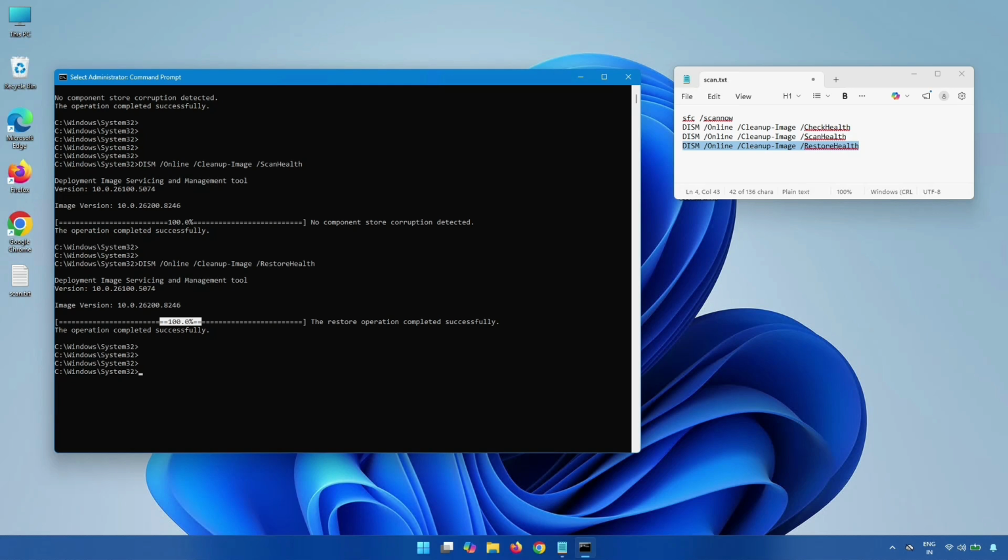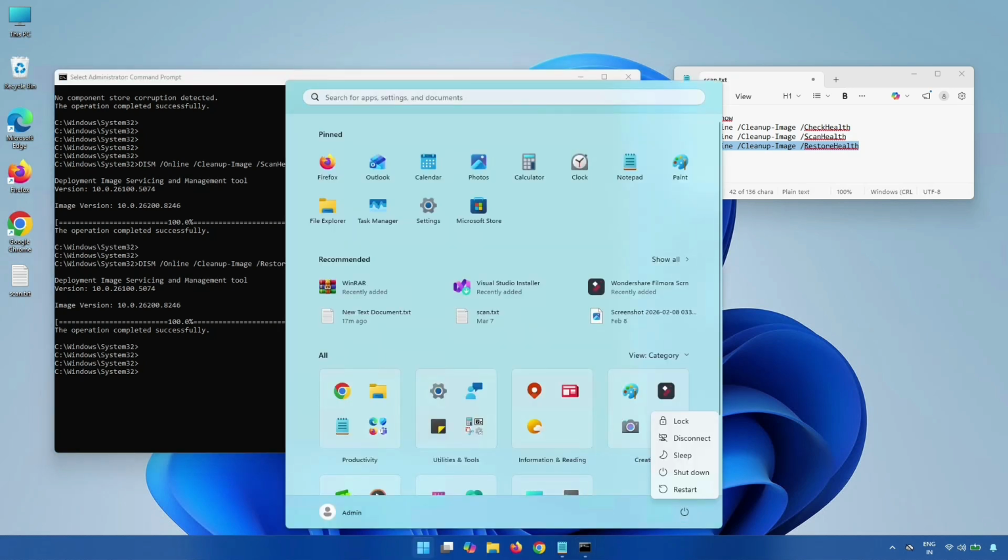After that, we have to restart the system. In this case the restart is compulsory. So the restore operation completed, no component store corruption detected. This is the logs. So click start and then restart it.